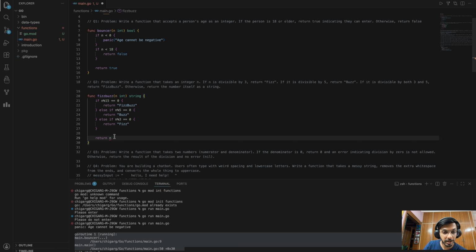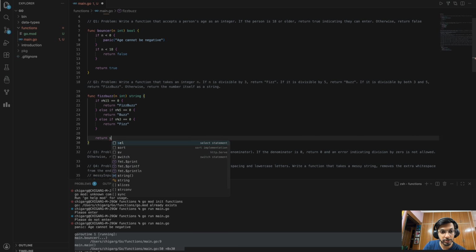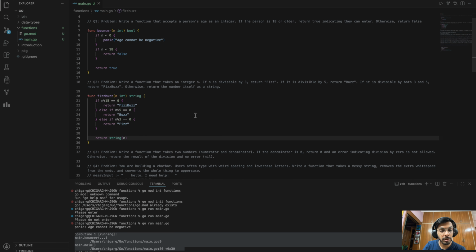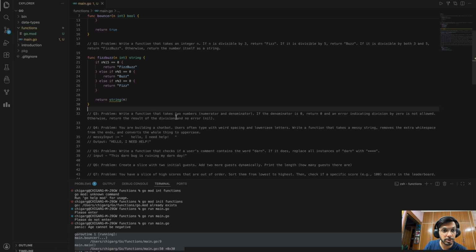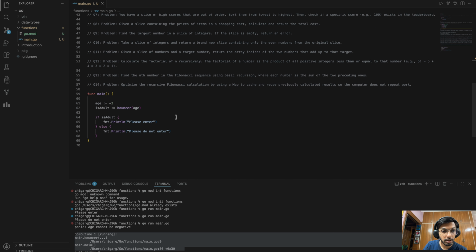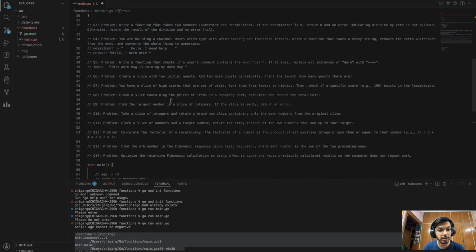Now if I return n, it's going to throw me an error. It's of type int, so we're going to pass it as string. I think this is how we do. Yep, perfect. So conversion from int to string yields a string of one rune, not a string of digits. Okay, let's see what happens. I'm just gonna comment this out. I don't want this. Let's just see what this returns. This returns a string, right?